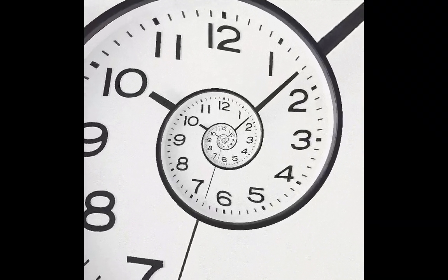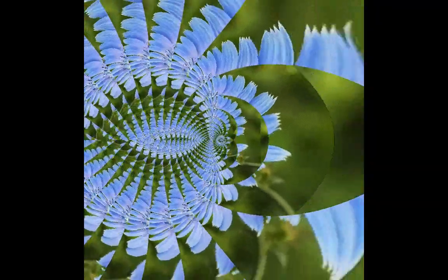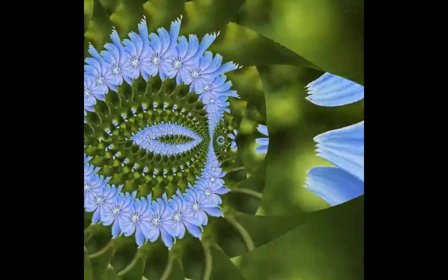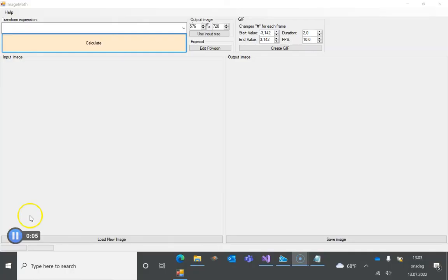The core concept of this program is that it sees every pixel as a complex number, and it uses a mathematical expression to map each pixel into a new picture. And as you see, this gives a lot of possibilities. So let's try to make the endless spiral from the beginning.